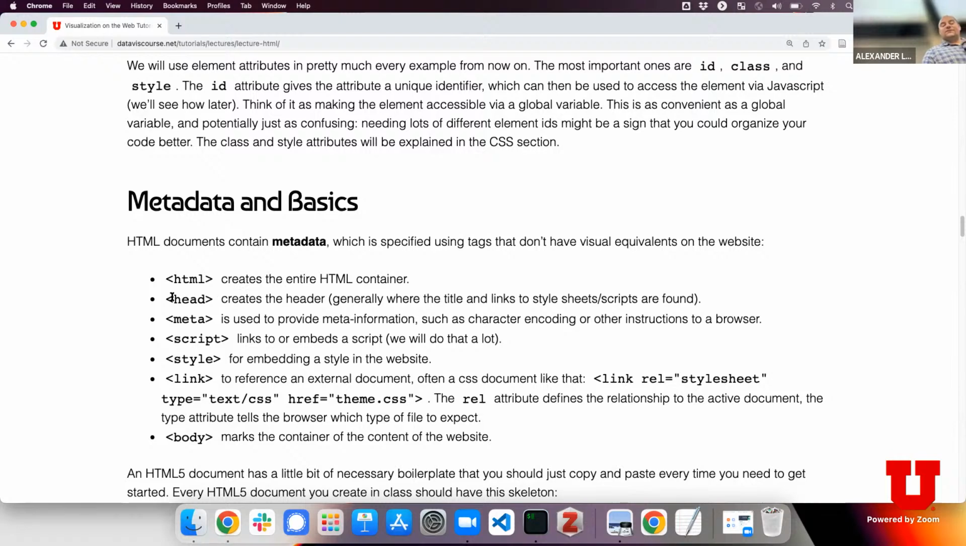Meta information is used, for example, nowadays, if you paste a link from any website on, let's say, Twitter, you will actually see a succinct description of this website and a nice photo. And of course, this doesn't magically appear, but somebody who built that website has thought about this and has specified what this page should look like if you paste the link. And they do this by using, for example, meta tags. Script tags allow you to write JavaScript code. And that's what we'll be using a lot.